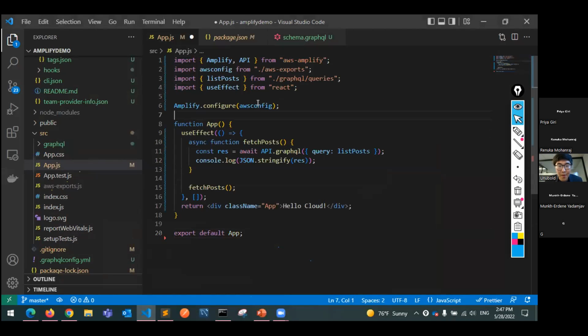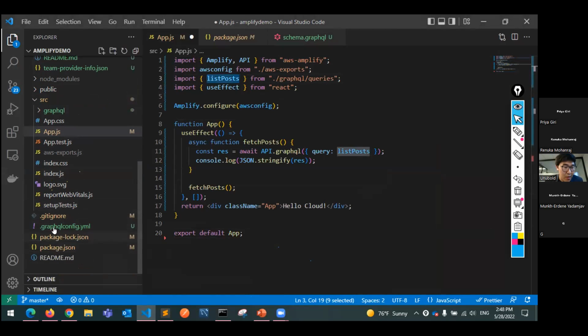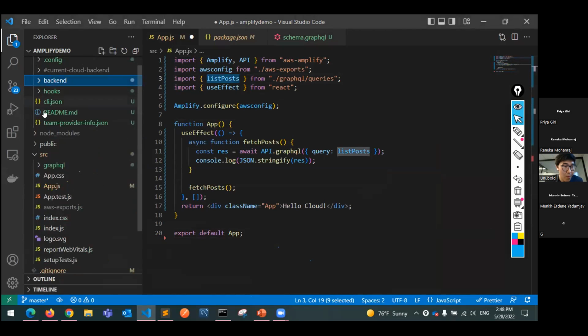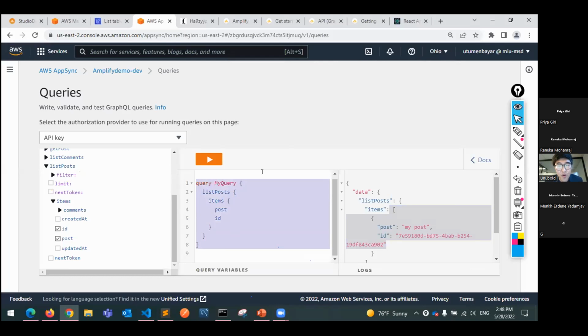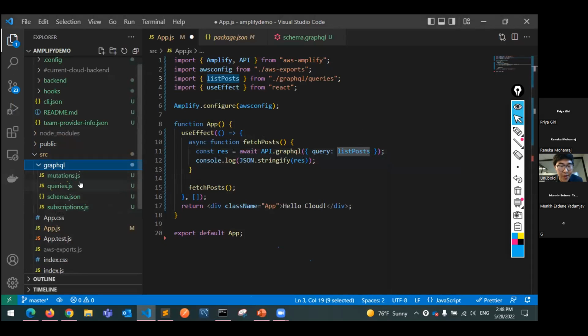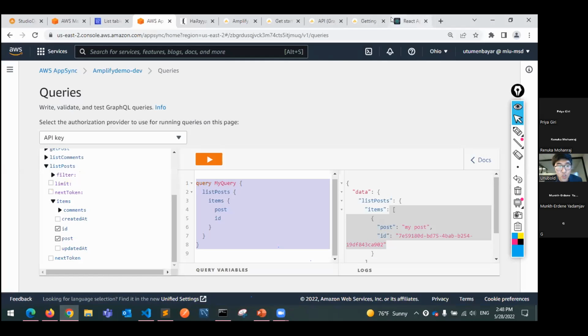Basically, notice here, Amplify generated this query that you need to issue from your client application. So this query is generated by Amplify, and you see it here. So we query these posts, and then we will console log the data from the server. I already have this. Let me save this and check our app.